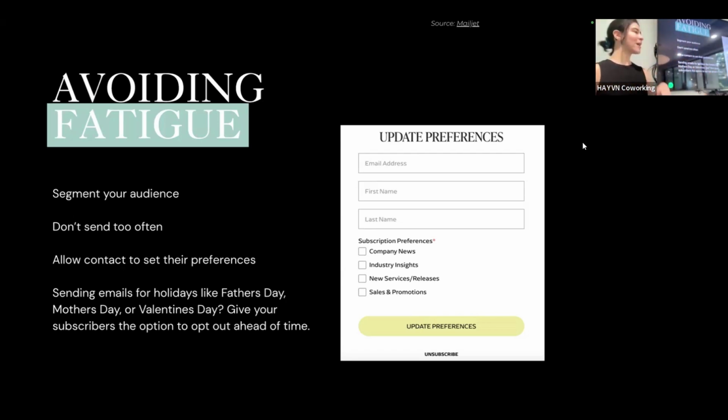And then if you ever do any messaging for holidays like Father's Day, Mother's Day, Valentine's Day, these are holidays that people can sometimes be very sensitive to given just personal things in their personal life. Allow your subscribers the option to opt out ahead of time. That's just a nice thing to do, and it's a really easy way to build a little bit of extra goodwill with your subscriber base.